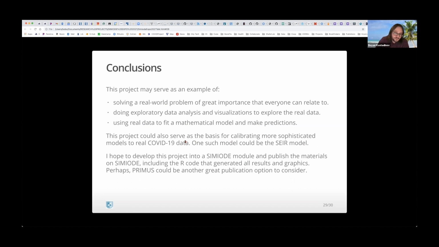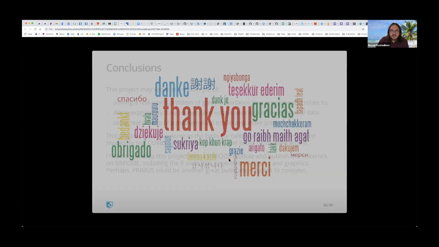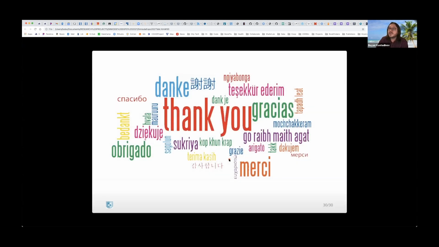My goal and hope is to develop this project into actually a SIMIODE model and publish the materials on SIMIODE, hopefully including all the R code that generated all the results and the graphics, maybe through a source R Markdown document, in addition to either PDF or HTML that you can produce from the source Markdown document. Maybe even Primus could be a great option to consider. And that's really it. Thank you.